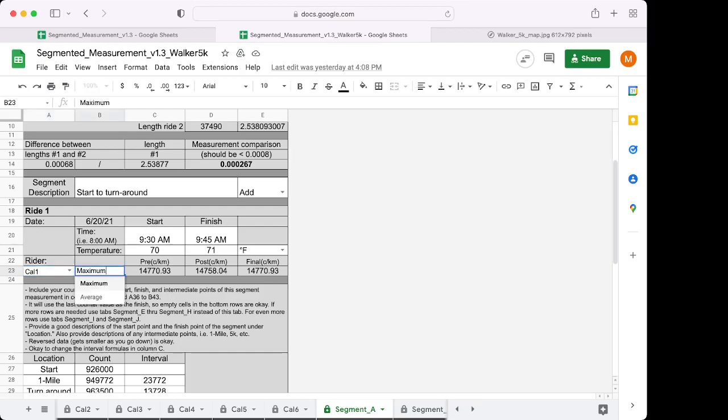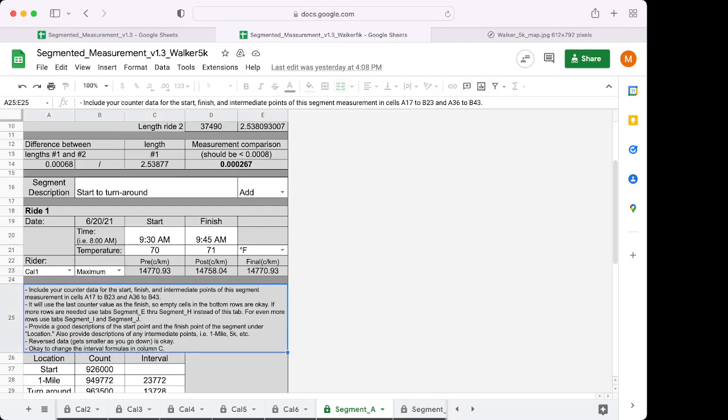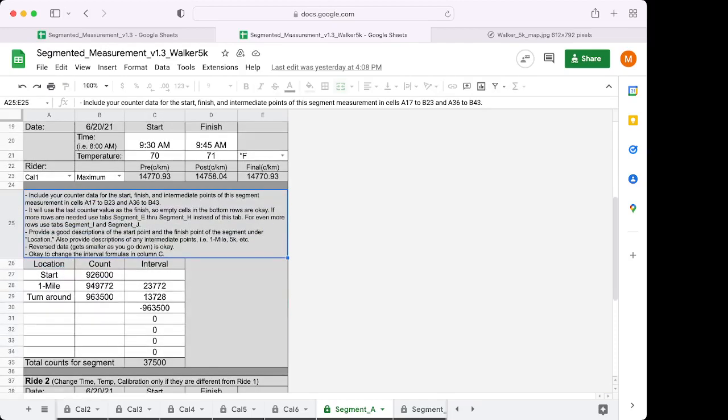You can choose maximum or average of the pre and post calibrations to get your actual calibration that you're going to be using. And then down below is where you input your actual measurement data, including the counts for any intermediate points you have. In this measurement, I only had one intermediate point between the start and the turnaround. That was the 1 mile. So you can see that I only have 3 rows filled in here.